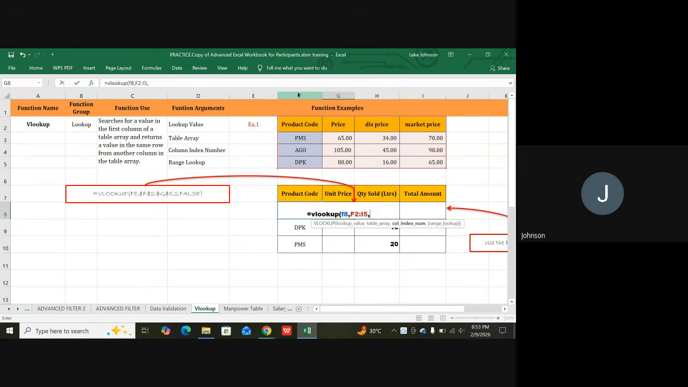So what are we counting? We want to go and get the market price. So we count from the first column: column 1, column 2, column 3, and column 4. It's the market price we are trying to get, and market price is on column 4. So we put 4 here.